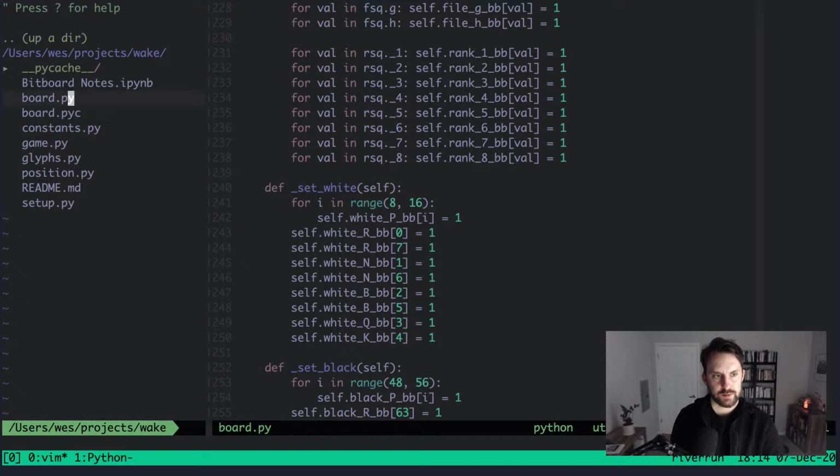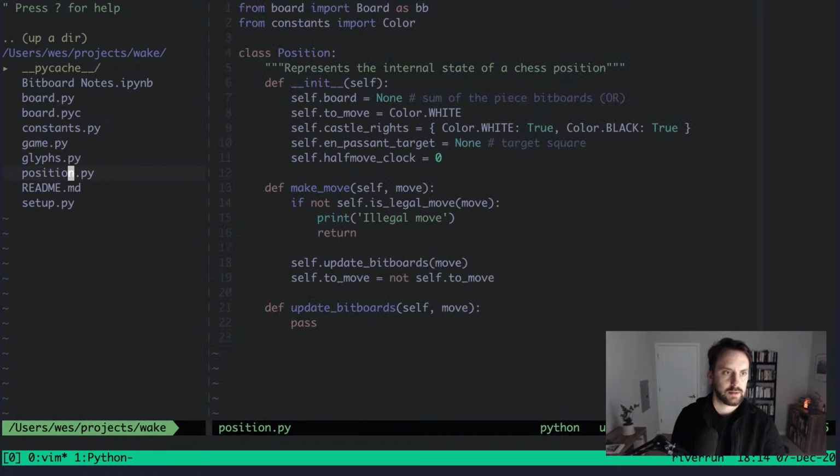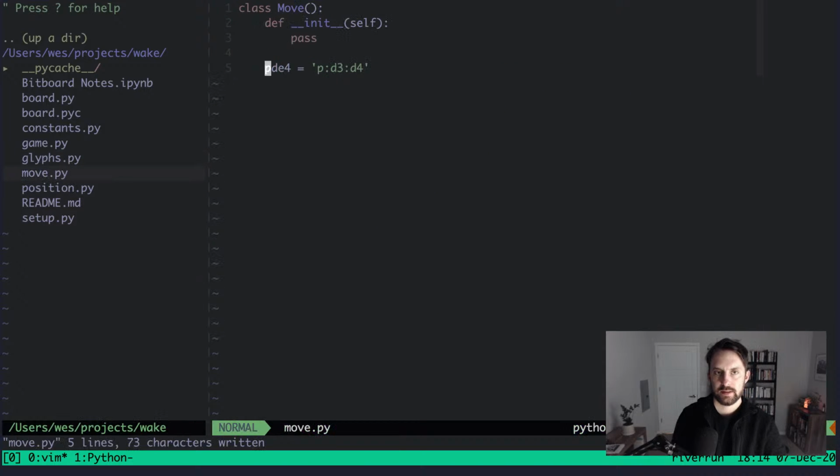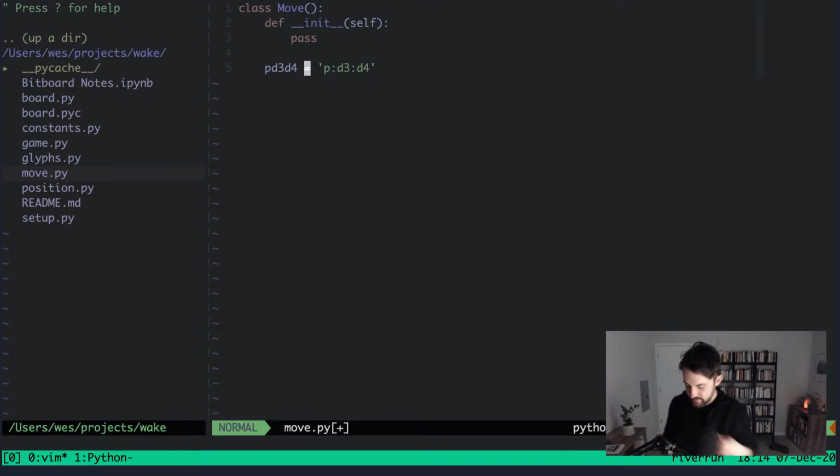So let me go back to position, move. I'm just thinking what this syntax looks like. So D to E, pawn, D3, D4. It's not going to be scalable because there's like a trillion moves for say every bishop move, every knight move. So how do we provide a command?